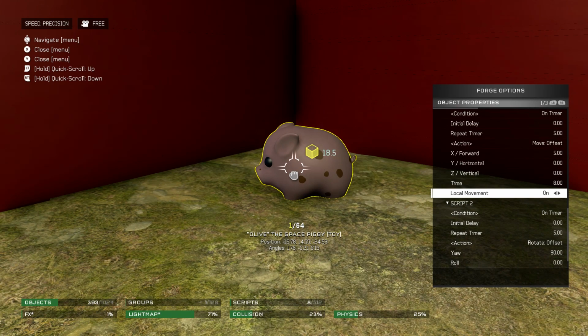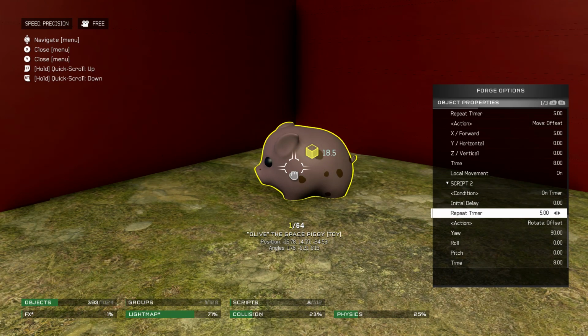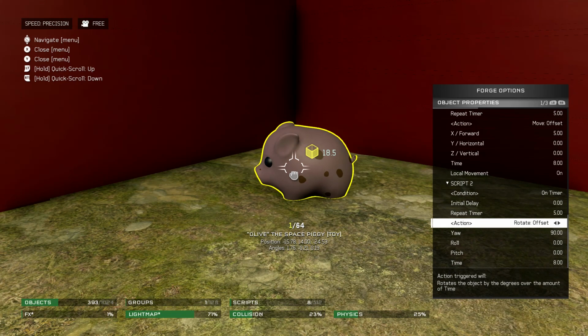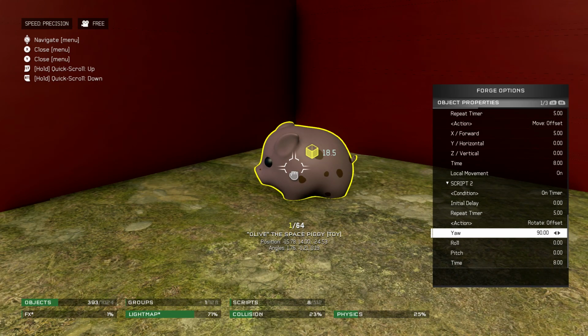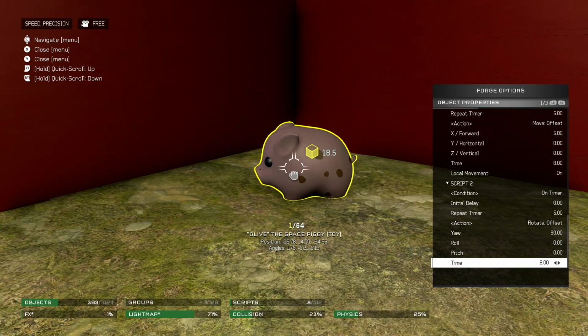The second script is going to be on timer with an initial delay of 0 and a repeat timer of 5, same as the above. And this action is going to be rotate offset. I selected yaw 90 degrees so that as much as my pig moves, he's never going to hit the walls because he's just making 4 90-degree turns. And this has a time of 8 also.